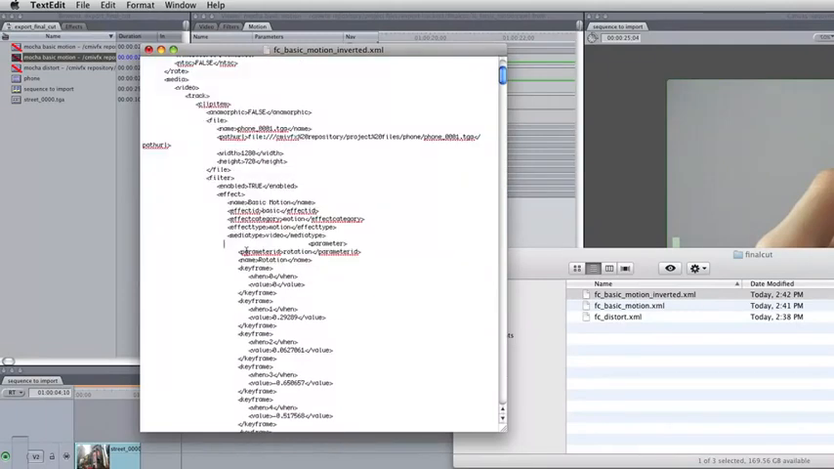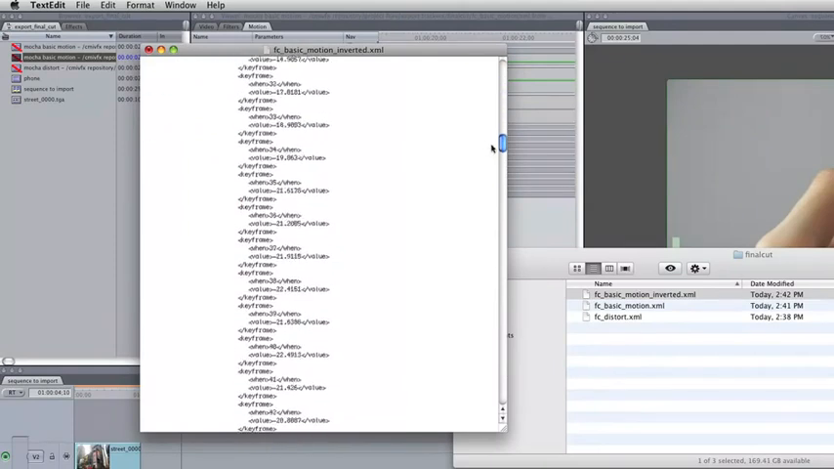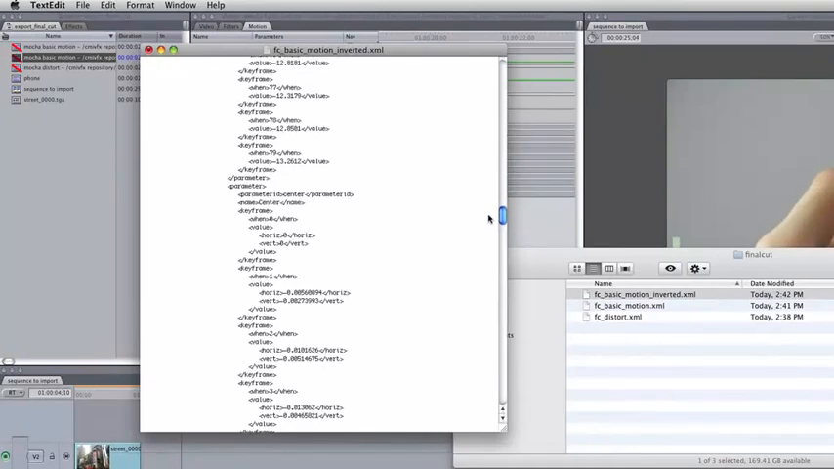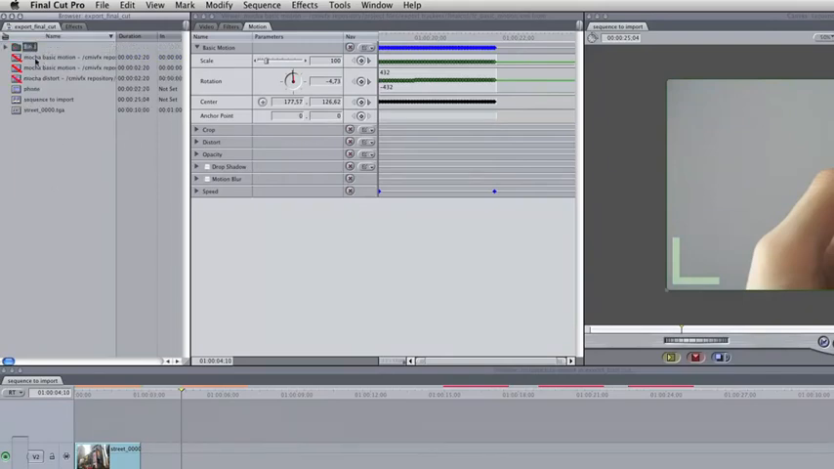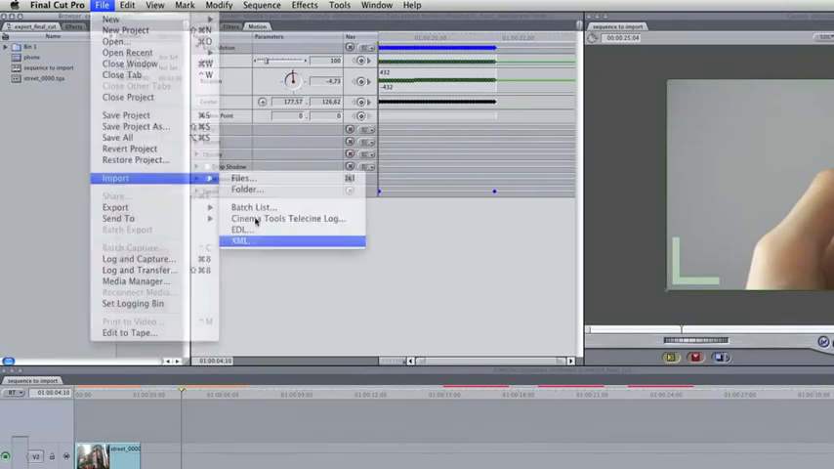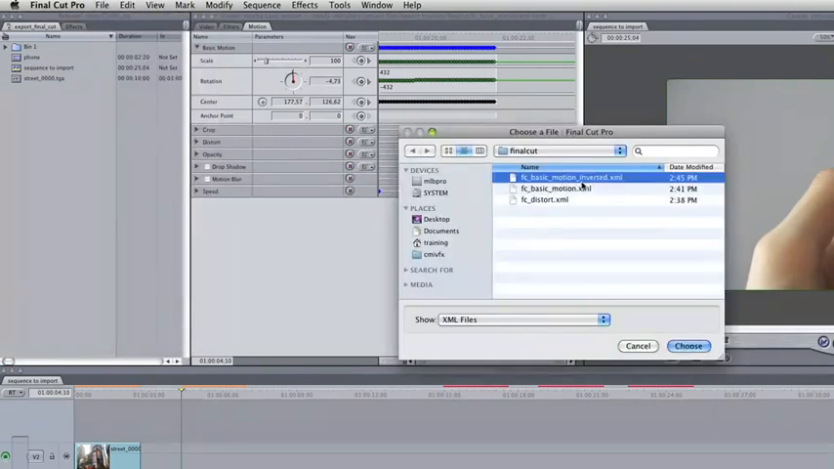And here I will repeat the same procedure to the rotation. Find the next parameter tag and delete. So you can see that we are now left just with the center parameter. I will hit save, go back to Final Cut. I will create a bin to throw these clips inside and import the XML file again. It's here.